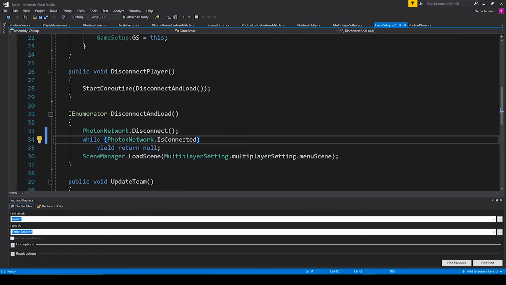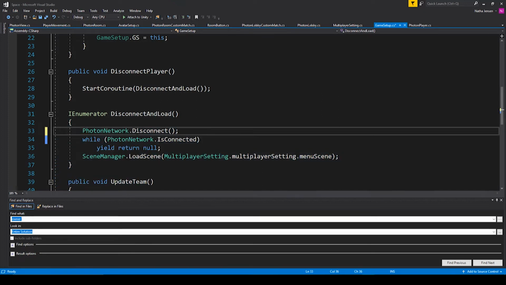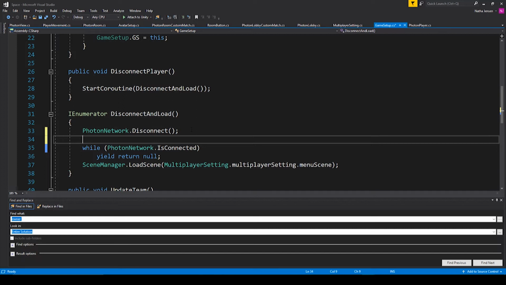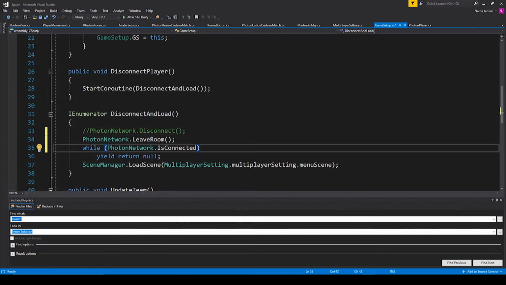Now I just wanted to show you a different way and also probably a better way to do this function. Instead of using PhotonNetwork.Disconnect, we're going to use PhotonNetwork.LeaveRoom. I can then comment out this other line. And instead of this while loop where we're checking to see if we're still connected to the Photon network, we're going to use a different while loop.